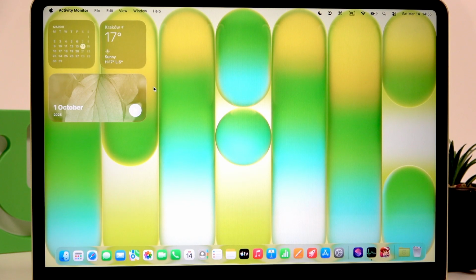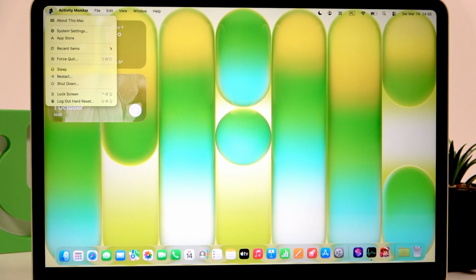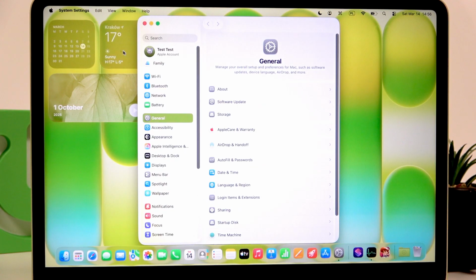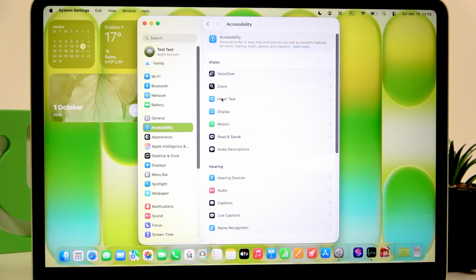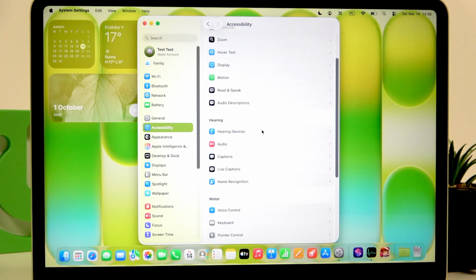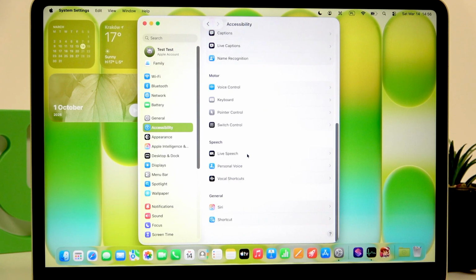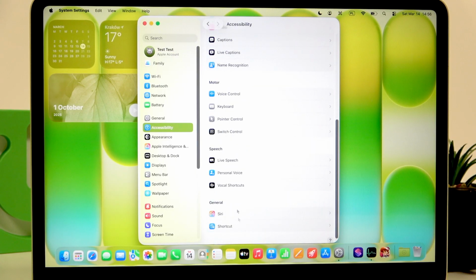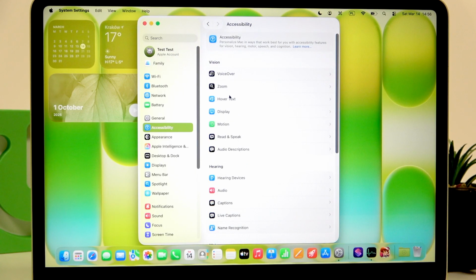First of all, to enter accessibility features, we're going to need to navigate to the Apple logo in the top left corner of the screen and select System Settings in here. Then go to the Accessibility tab on the sidebar. And here we have different accessibility features for vision, hearing, motor activity, speech, and some general as well.